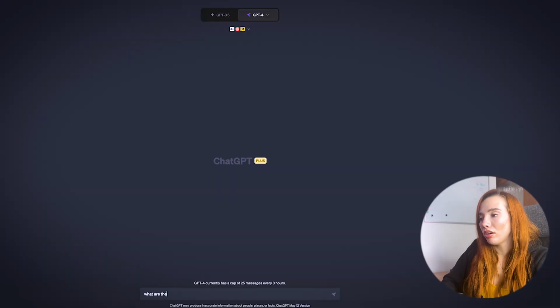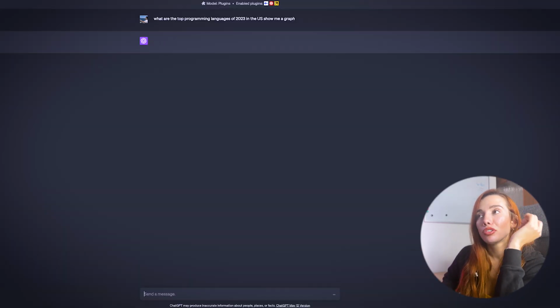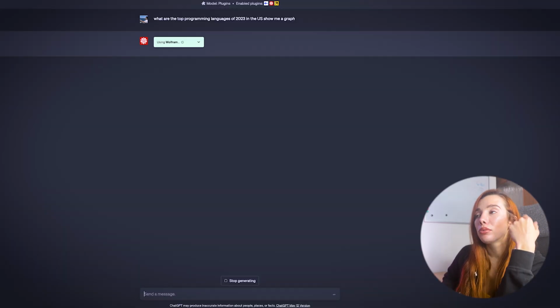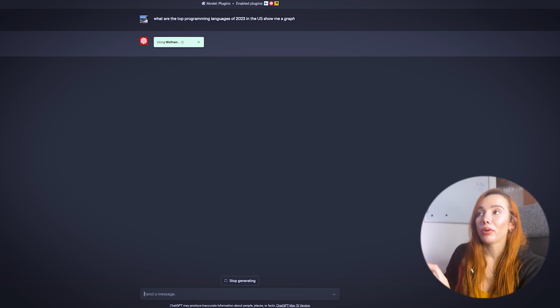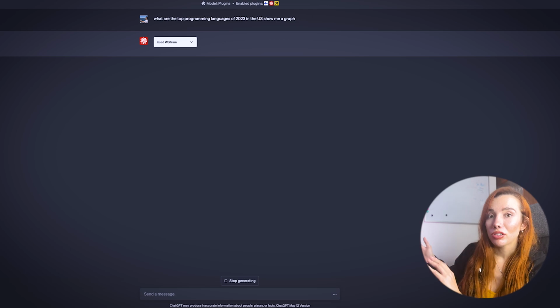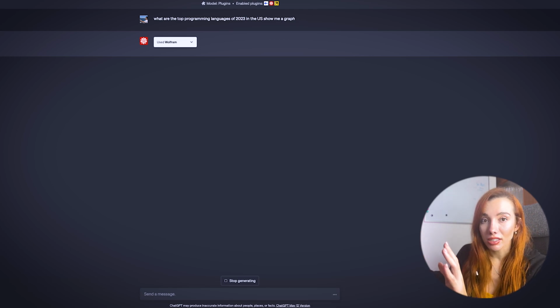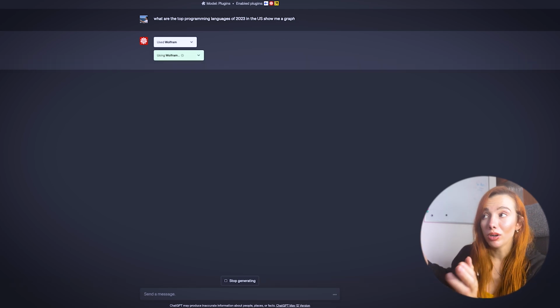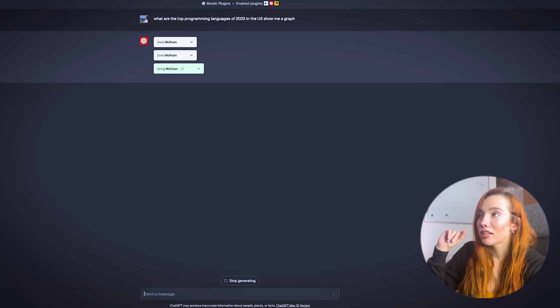Let's see. What are the top programming languages of 2023 in the US? Show me a graph. I don't know if it can do this, but let's just see. I have a feeling it can do visualizations using Wolfram. Wolfram can connect to the internet, and therefore we're gonna get relevant data on the top programming languages, because out of the box, ChatGPT doesn't have any access to the internet and wouldn't know where to get this. So it's taking it step by step.